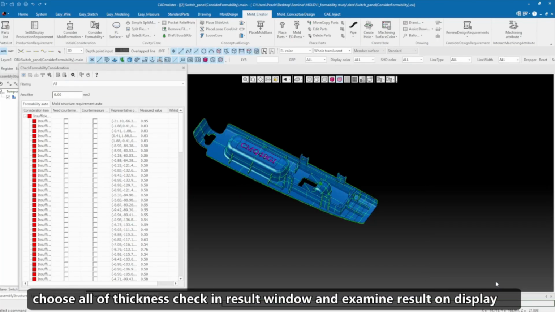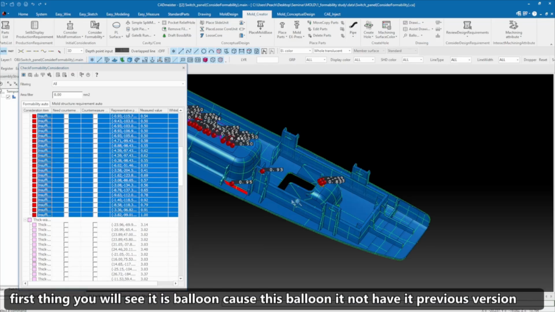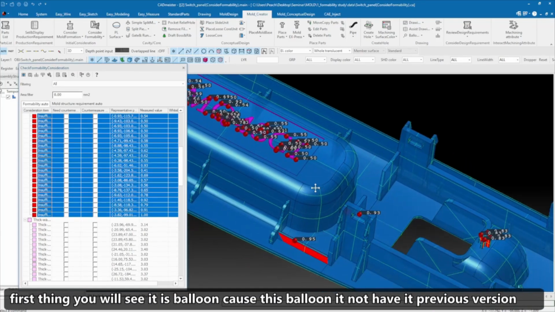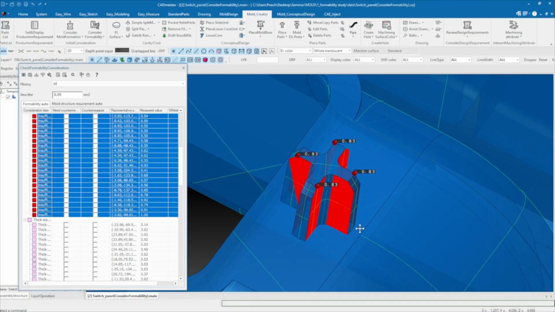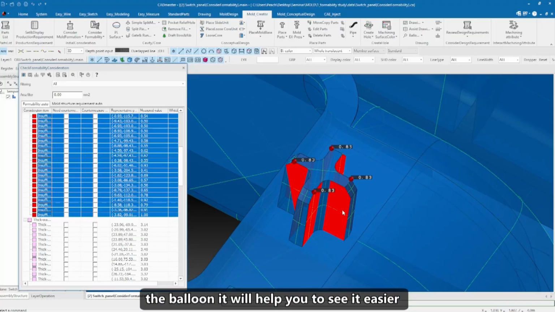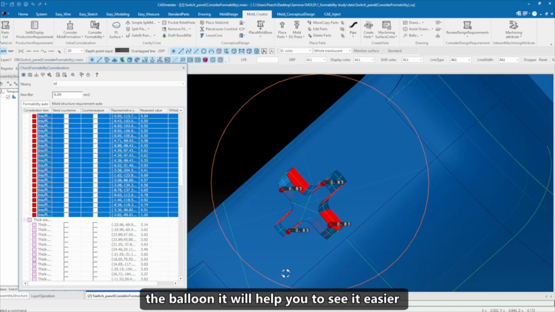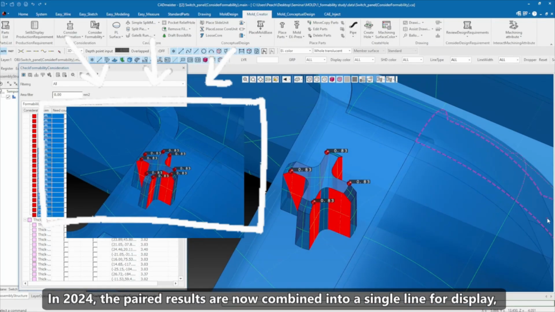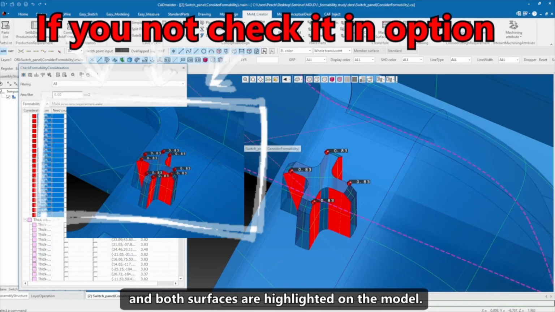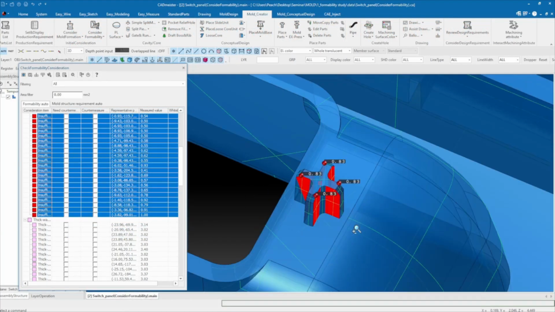Choose All of Thickness Check in the Result window and examine the result on display. The first thing you will see is the balloon, because this balloon was not in the previous version. The balloon will help you to see it more easily. In CADmeister version 2024, the paired results are now combined into a single line for display, and both surfaces are highlighted on the model.